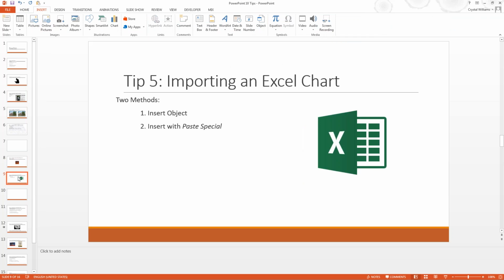Tip number 5, importing an Excel chart. A lot of times in presentations we are talking about different reports or data collections that we've done for work, and you might want to show an Excel chart. Now you can copy and paste anything from one Office product into another, so that's not the issue.